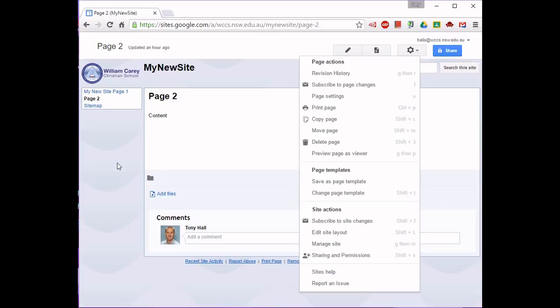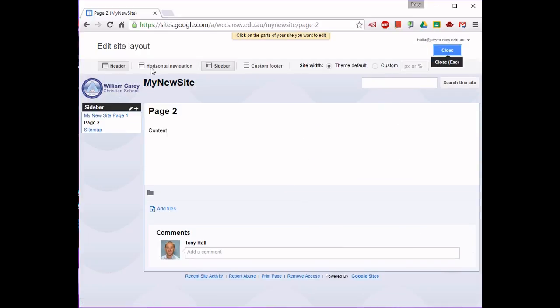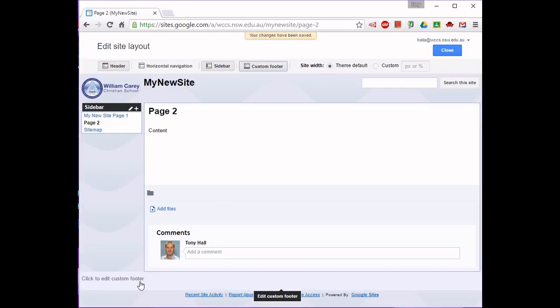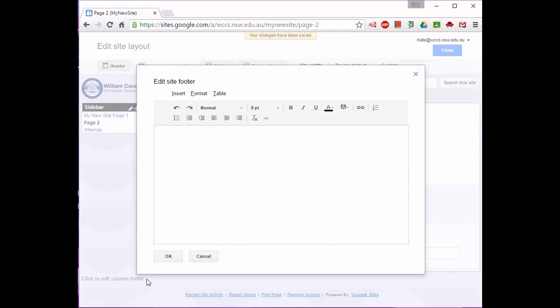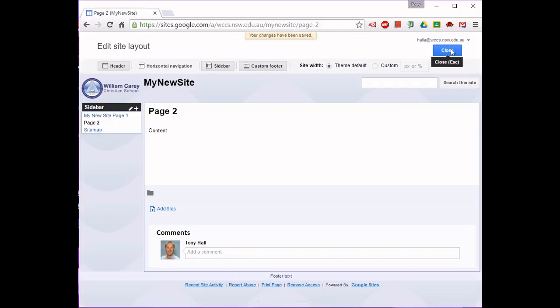The site layout allows you to add extra areas to your page. So at the moment I've just got a left sidebar and a header. If I say I want to edit the site layout, you'll see I have the option of adding some horizontal navigation, which will put another bar across here that I can use for navigation, and I can also add a footer to my page. To use it, you simply push the button, and you'll see that down the bottom of my page I now have a footer area, and I can click in there and I can edit the footer to say whatever I would like in there. Once you've added your footer, you can then close that page.